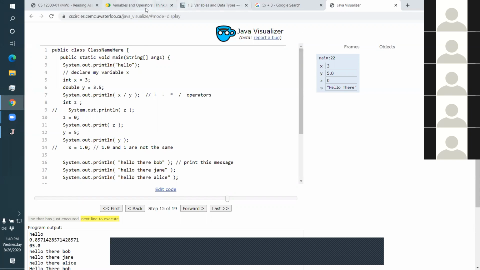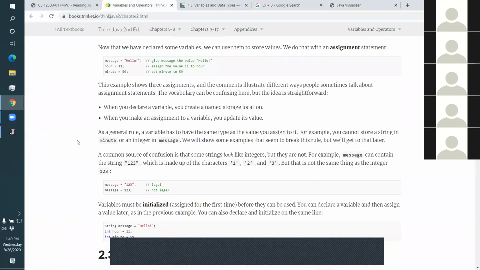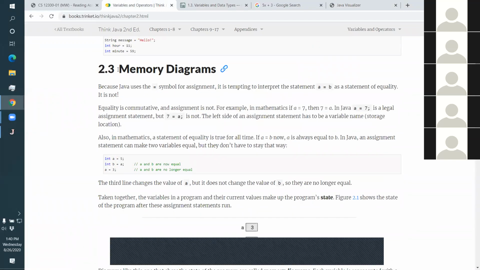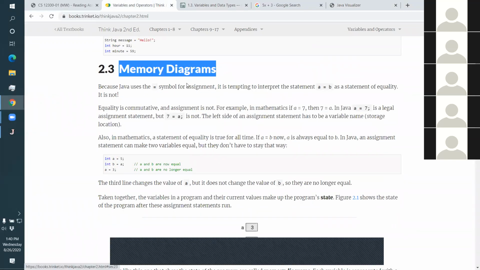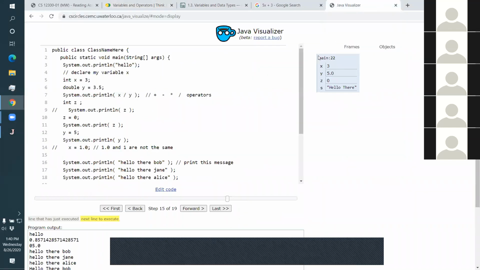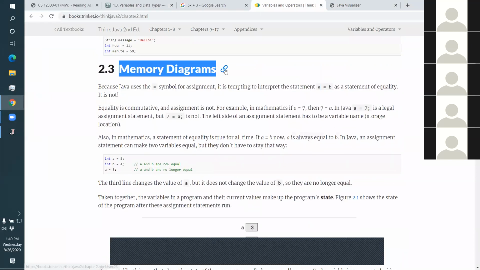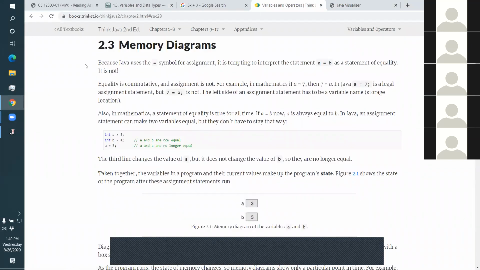Now, if you go back to the textbook, the section on variables talks about memory diagrams. This picture here is showing you what the Java visualizer shows. This is the memory diagram. The Java visualizer is what draws the memory diagrams that the book is talking about. And that's what the Java visualizer was designed for. It's a place where you could see the memory.